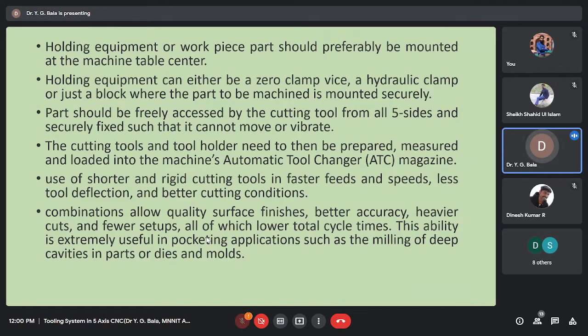To improve productivity, we can go for the ATC with different magazines, as well as for changeover of the workpiece we will go for pallet changers also. By that we can achieve the least cycle time, with more production in this 5-axis CNC machine.